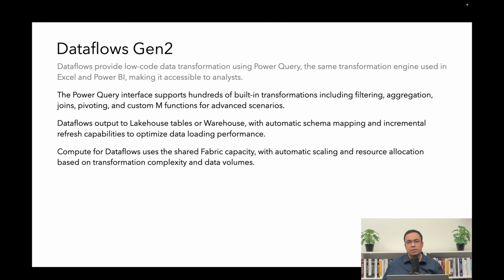The Power Query interface supports hundreds of built-in transformations. You can filter rows, select columns, aggregate data, join tables, pivot and unpivot, split columns, and many other operations. There are also custom M functions for advanced scenarios where the built-in transformations are not sufficient. M is the language behind Power Query, and you can write custom M code when you need specialized logic.